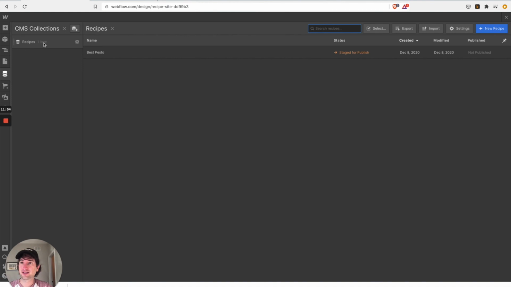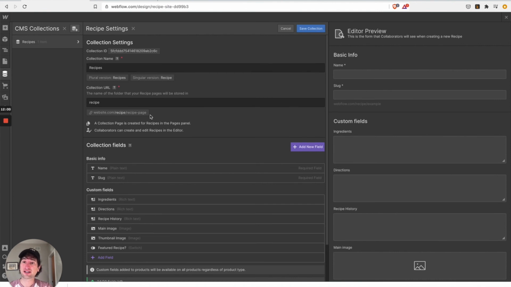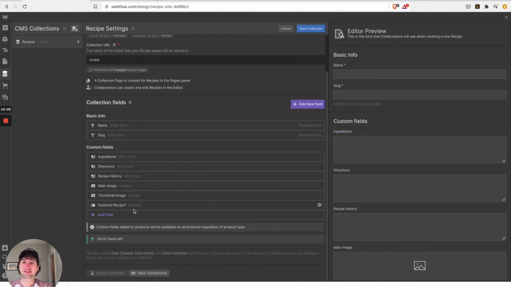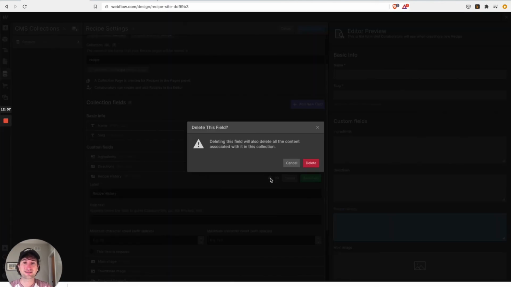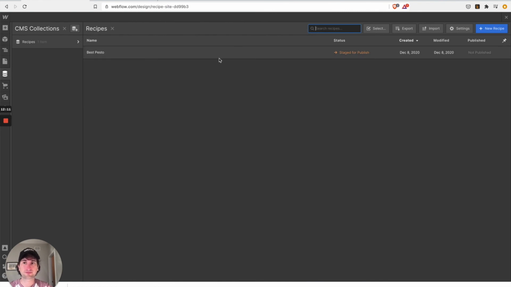And then, like I said, let's edit and remove that recipe history field. So let's edit the settings here under recipes. And then under recipe history, hit that settings and trash can, and delete the recipe history. Perfect. So let's save the collection, and let's go ahead and add a few more recipes.